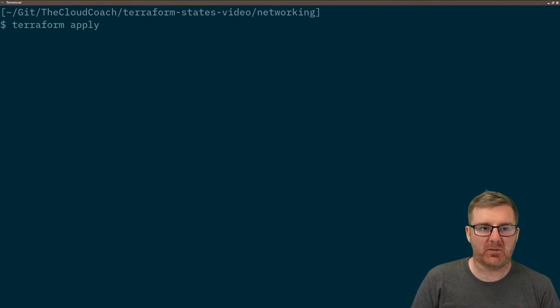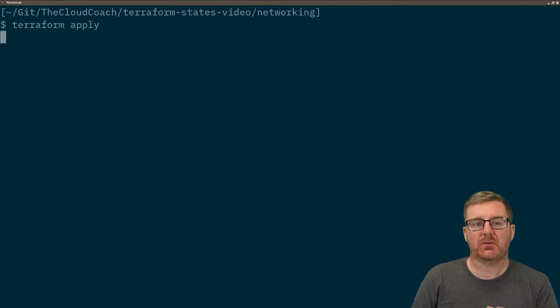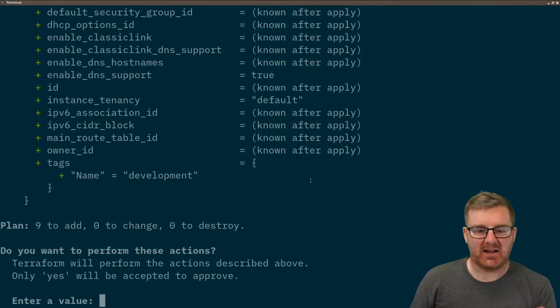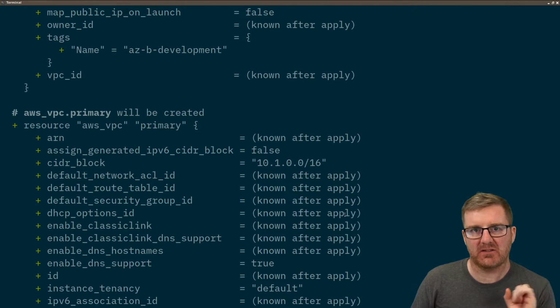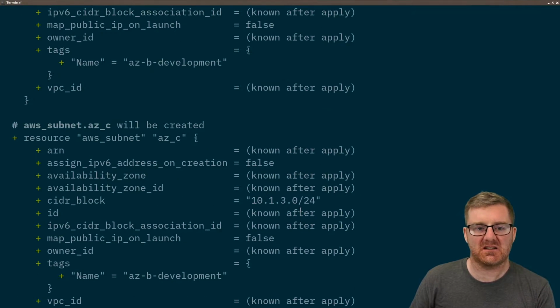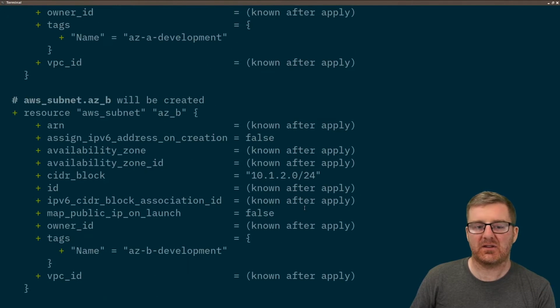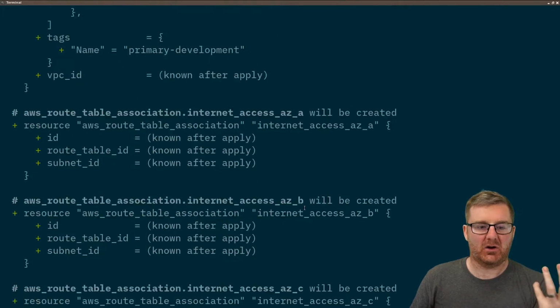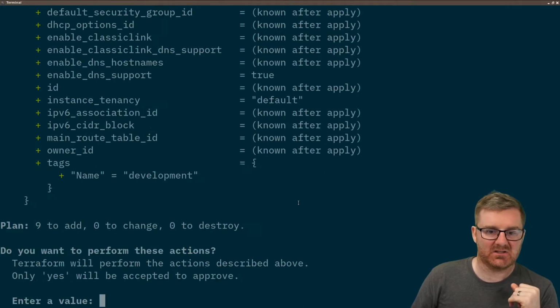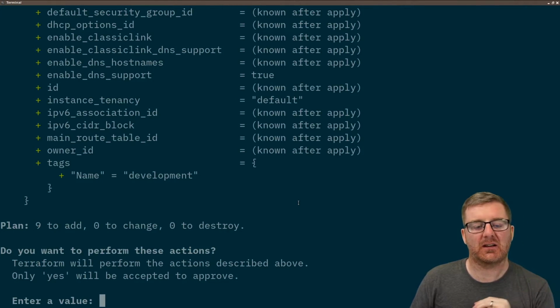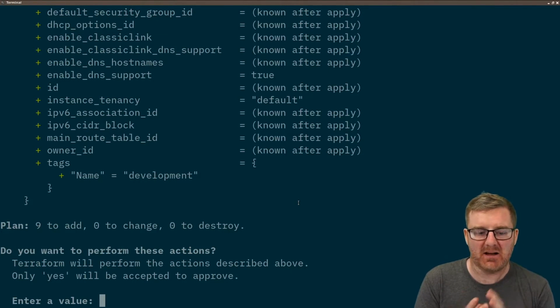So if we pop into here and do a Terraform apply, we don't need to do an init because the code is actually ready to go. So we do our Terraform apply in here, and it's going to add 9 things, and it's a very, very simple architecture, and the actual architecture isn't really relevant to this video, but we just have a VPC, three subnets, route tables, associations, an internet gateway, and so on and so forth. So it's really, really simple, and none of that really matters that much.